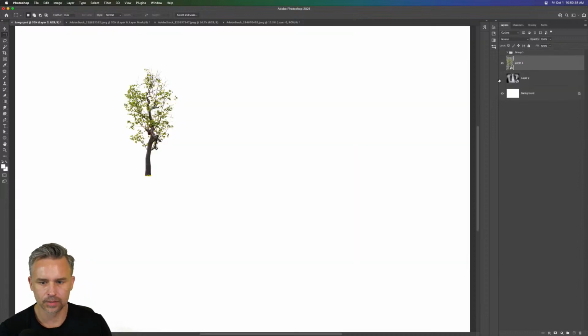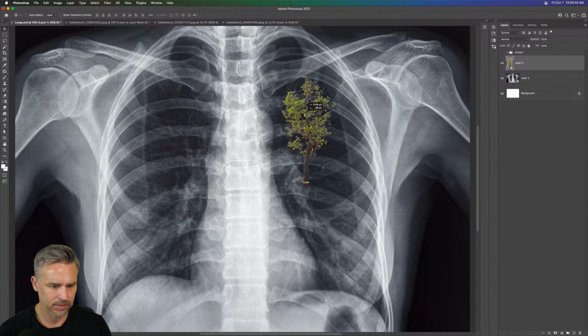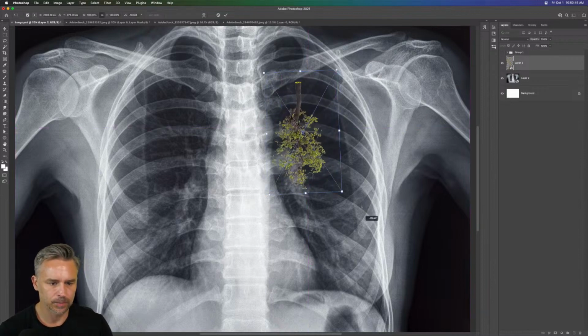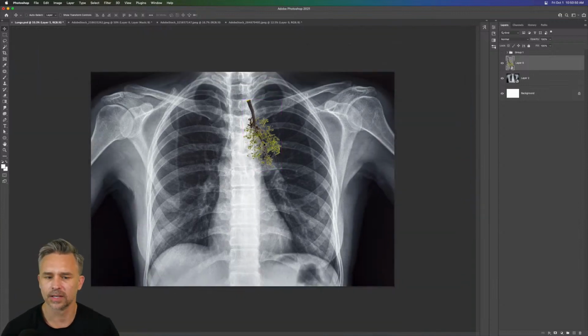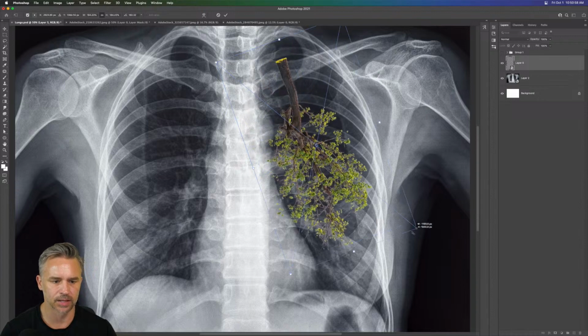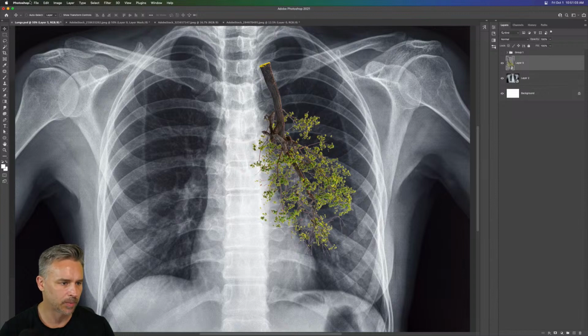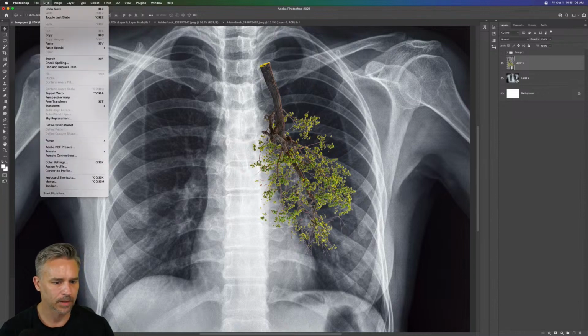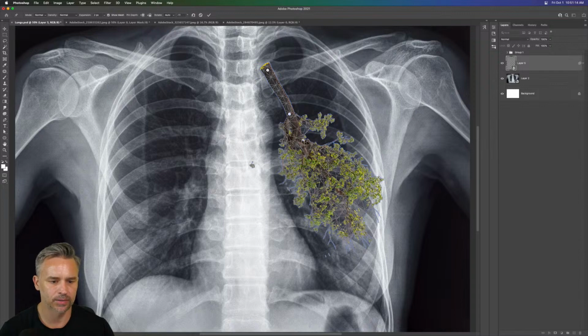Tree, lungs. Let's get some lungs now. You guys ready? This will look good with some green. This is obviously very large, so I'm okay scaling this up. Scale that up. Let's start to bend this in place. I'll use Puppet Warp. You could use what you want, but I like Puppet Warp because it enables me to put some pins right in here and move this around just like so.